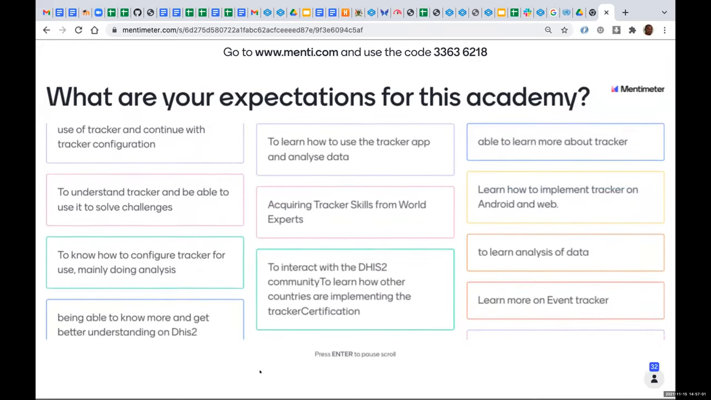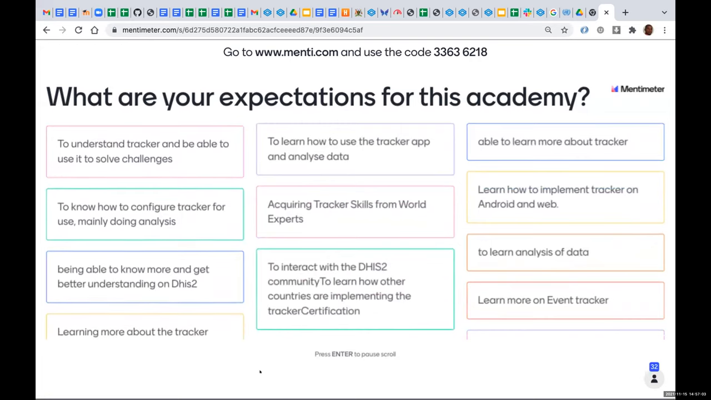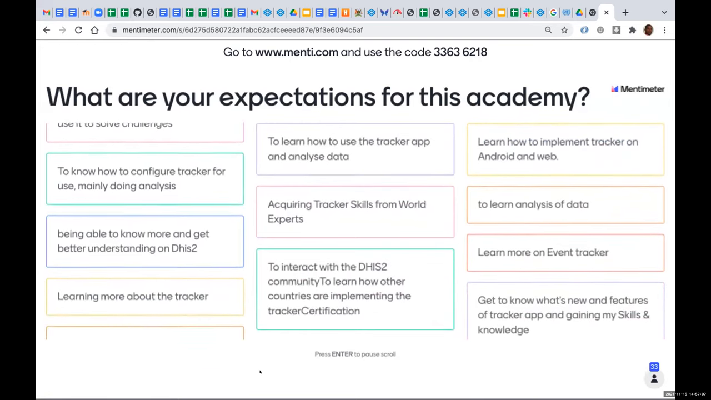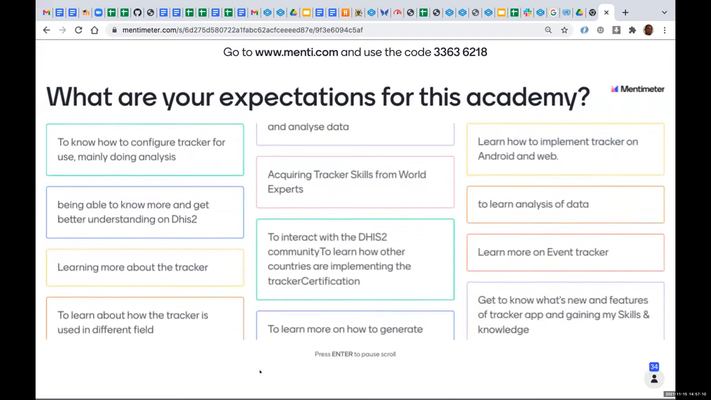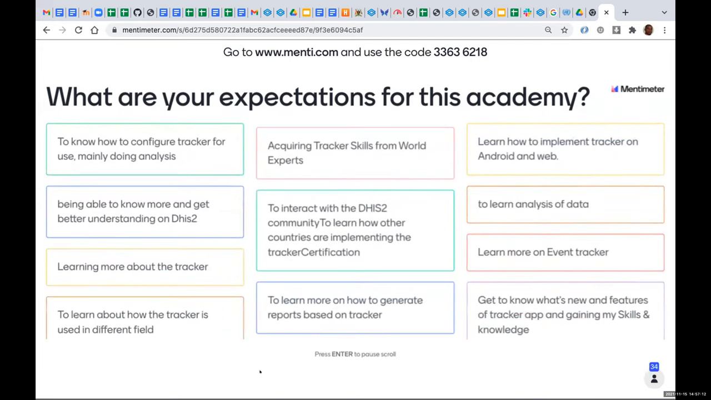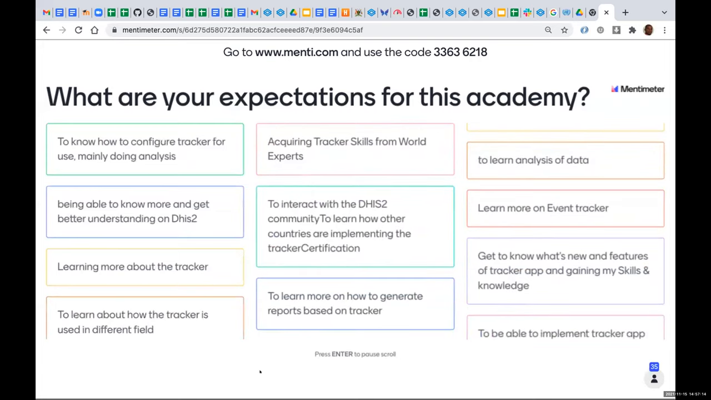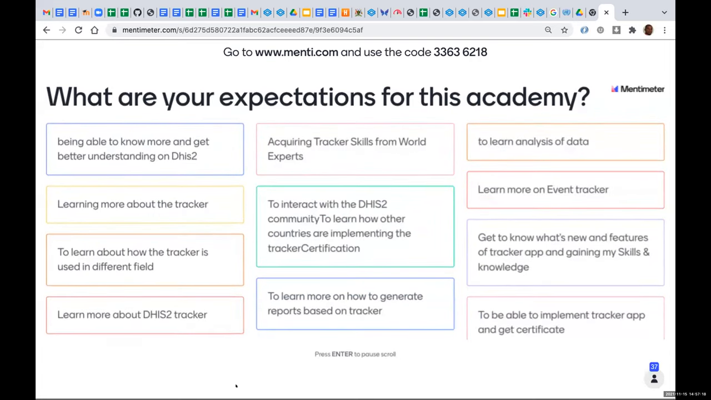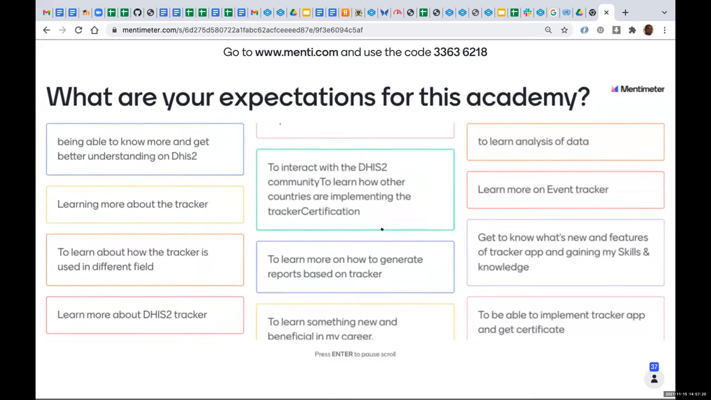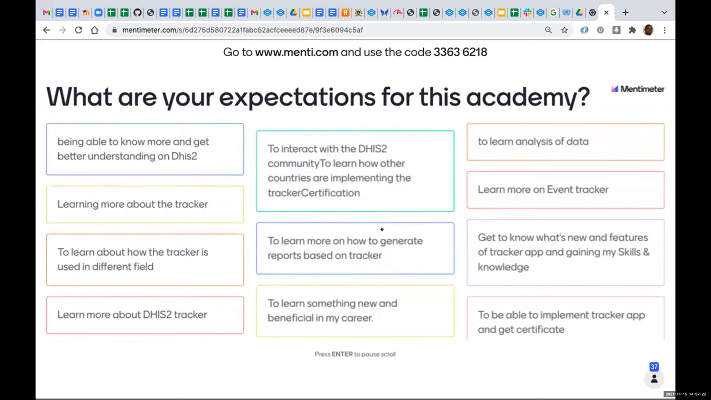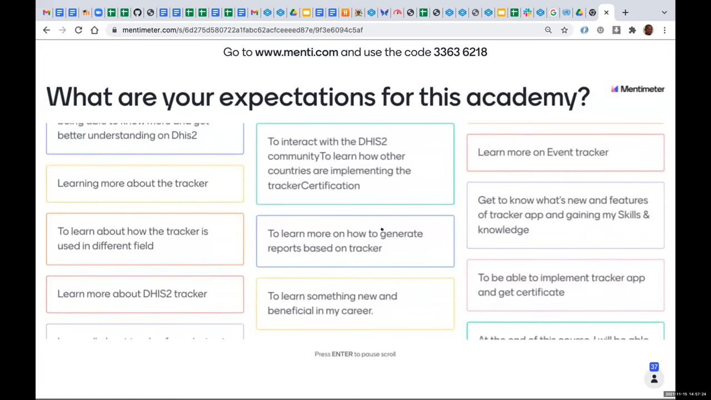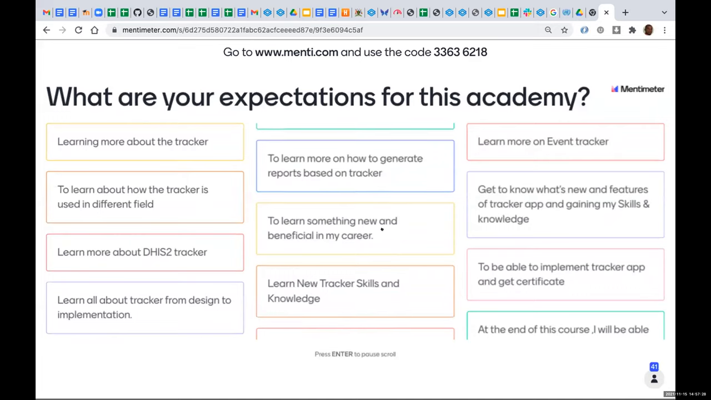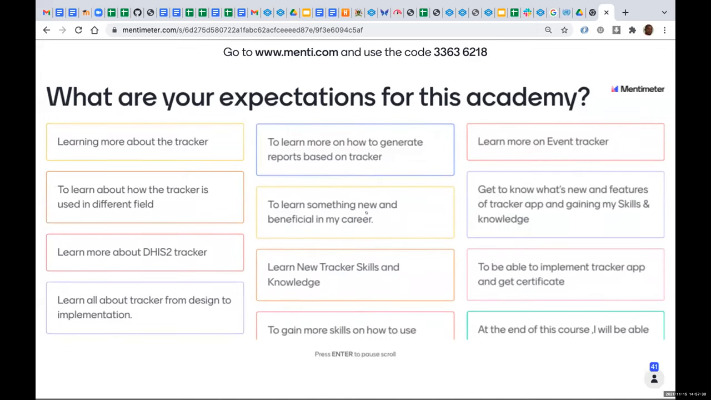Learn more about the event tracker. Yes, this will be expanded on very today. Trying to explain the difference between a tracker and an event. To get to know the new features on the Tracker Academy and what is coming. And then also, we are going to be handing over to Mike, our product manager for the Tracker, to also tell us about the Tracker and what's coming.